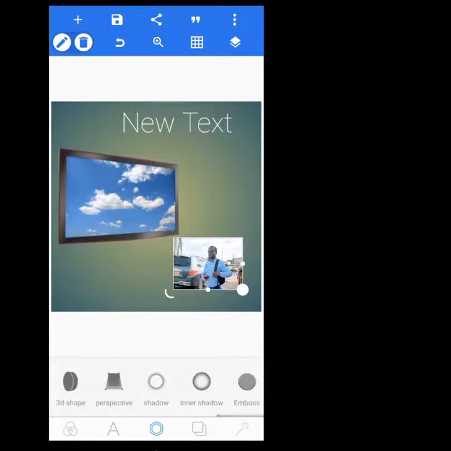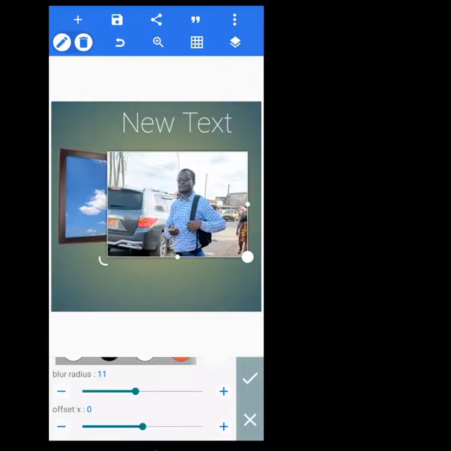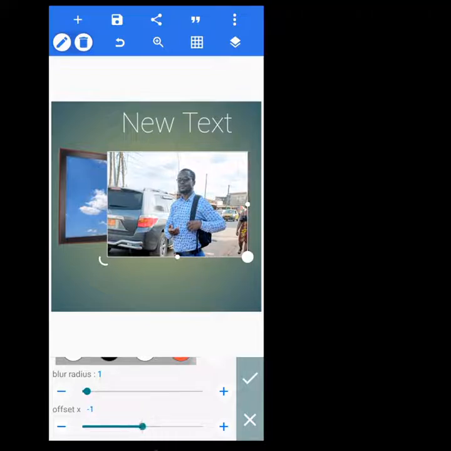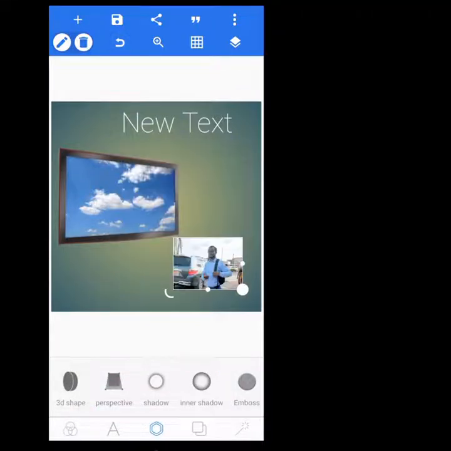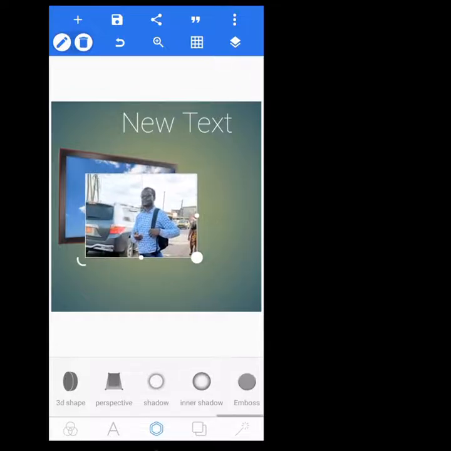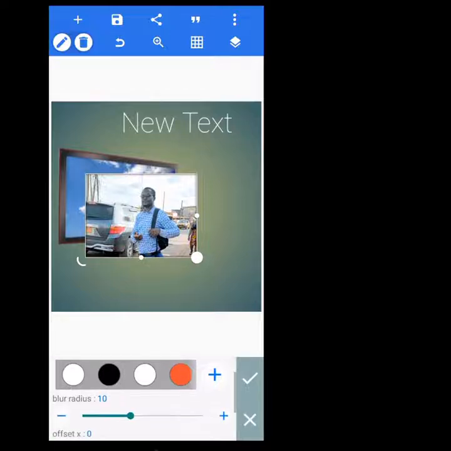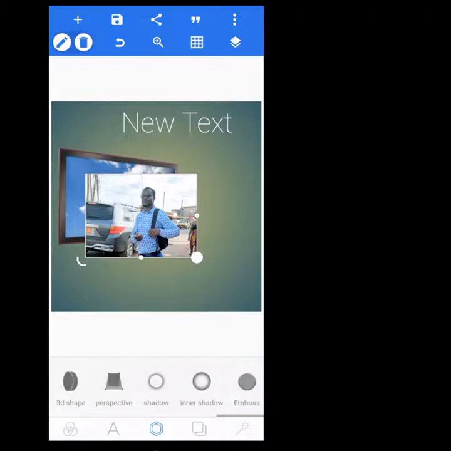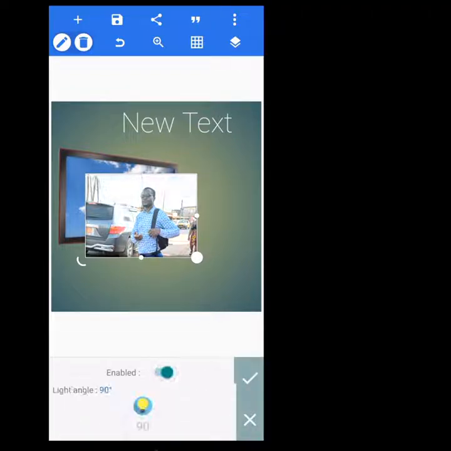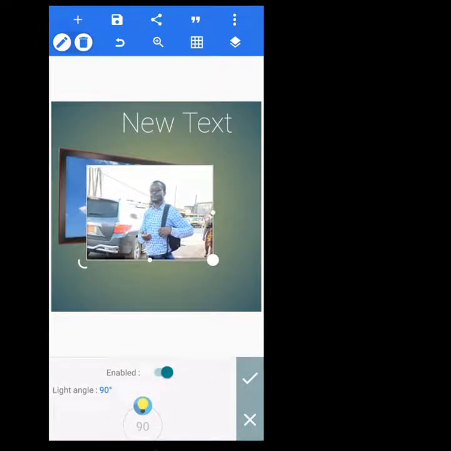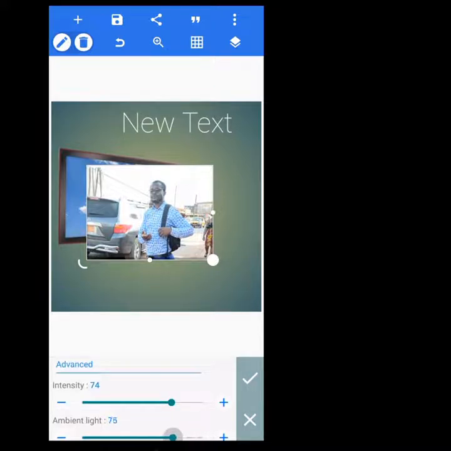Now we have shadow. If you look at this image, you'll see that the shadow is there. All right, the next thing is inner shadow. You see, it's now in the internal part of it, the internal borders. Then we have emboss. You see, emboss curves the corner. It makes it look a little bit round. You see how it works.